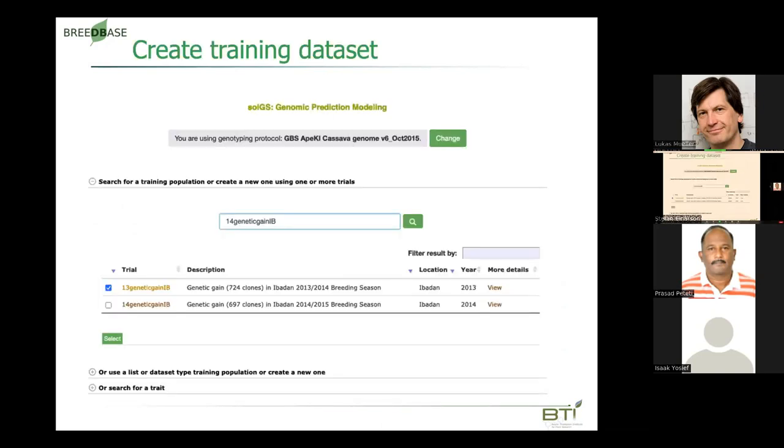So you go to the solGS homepage, and then you have an option to search for the trials you want to use in your training data set. Or if you have already created a data set, like Luca showed you earlier, you can just select that data set and then use it as a training population.